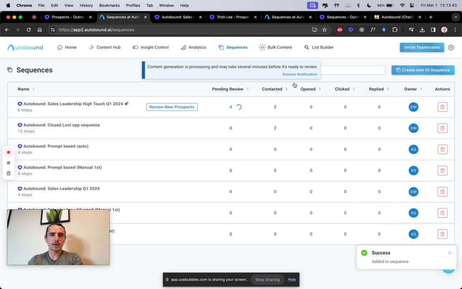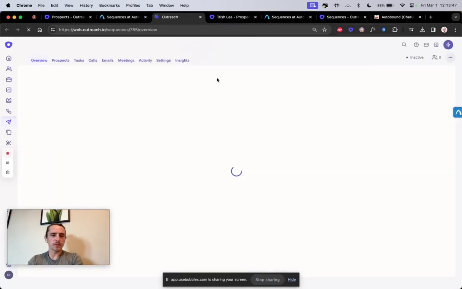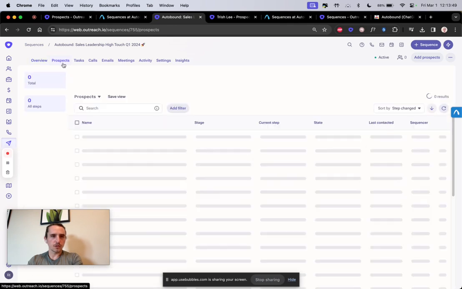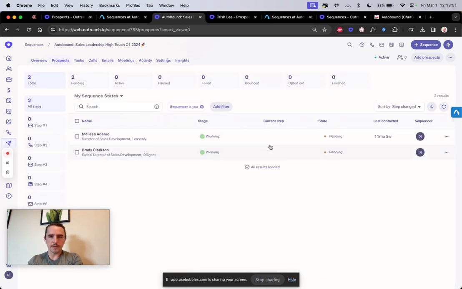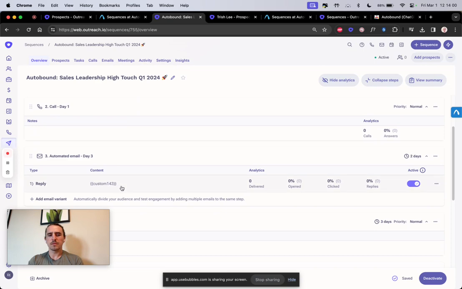Success, added a sequence. So let's go over here. Here's the sales leadership high touch sequence. We should see 2 pending. My first step here was a manual email. So I'm now able to go execute those tasks. For automated emails, that content that we've pumped in is going to send automatically.